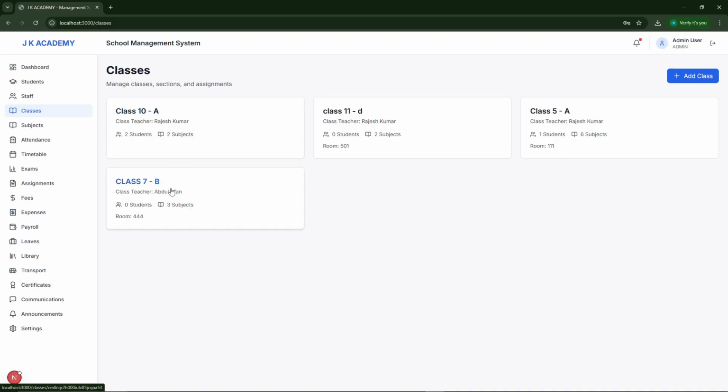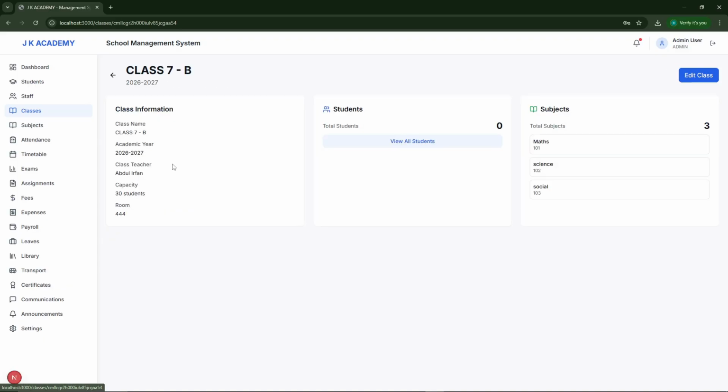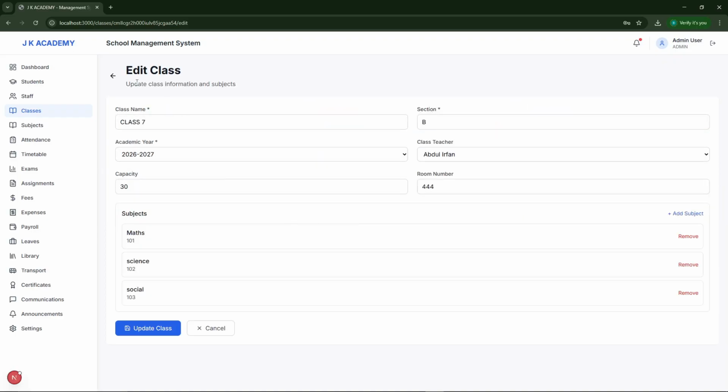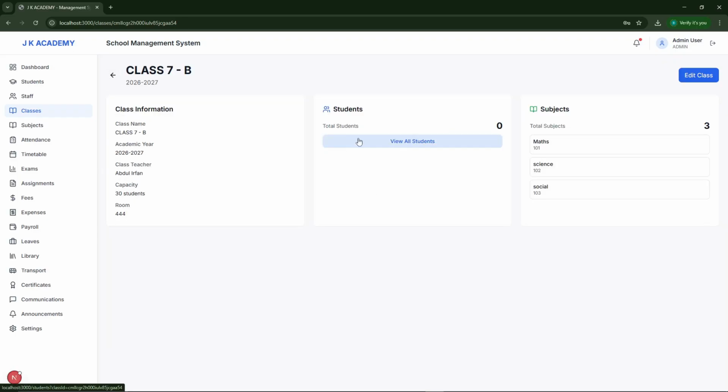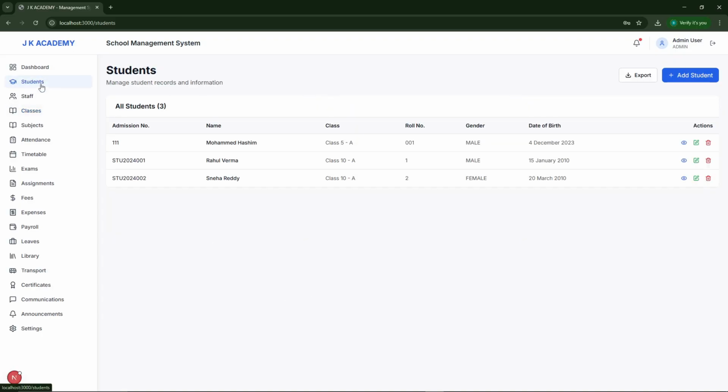And when you click on it, you would be able to see all kinds of information from here, and you can also edit class details from over here if you want. All right, so yeah, and here at the bottom you would be able to see the students which you're going to add into the class 7B. So go into the student section. Now what we're going to do is add a new student.